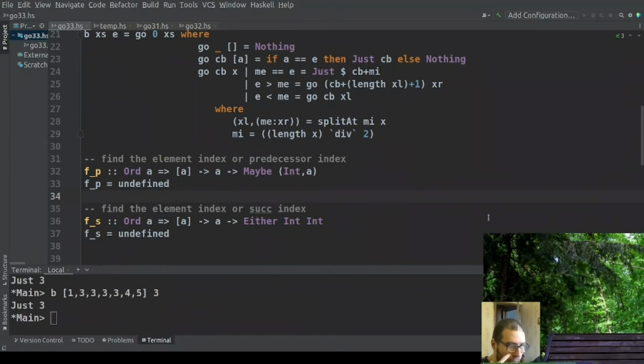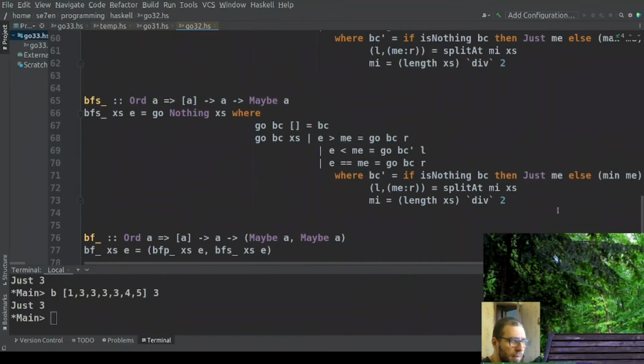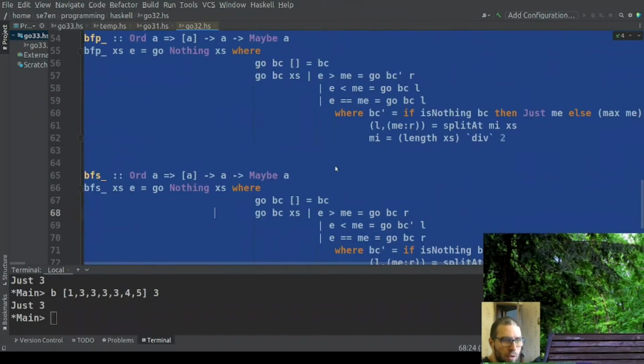And also I already did the videos about finding the predecessor and finding the successor. So we have these two functions. I will just use them. I will just copy them because there is a video about them. You can see it if you want. Please see links in description.